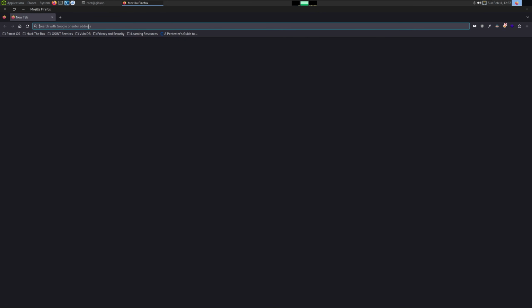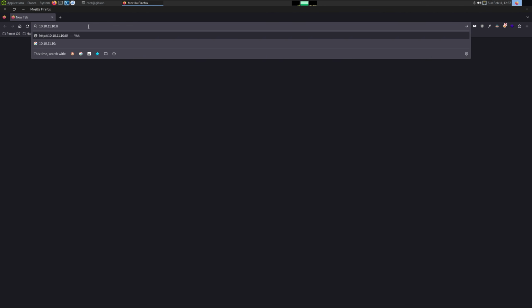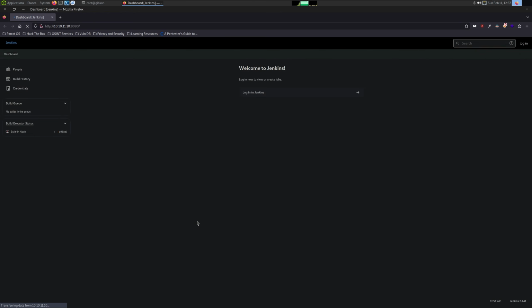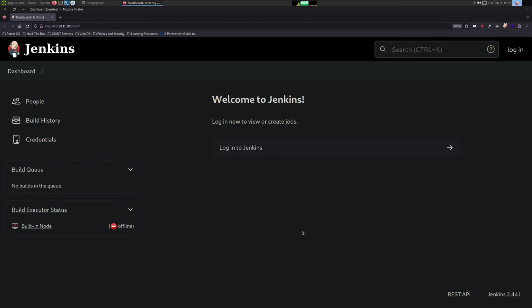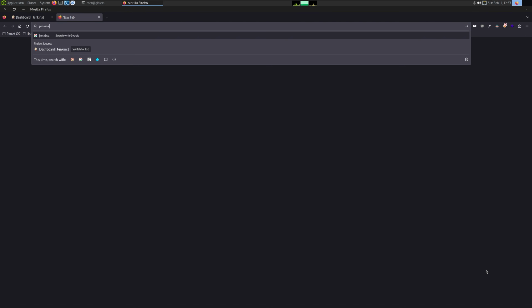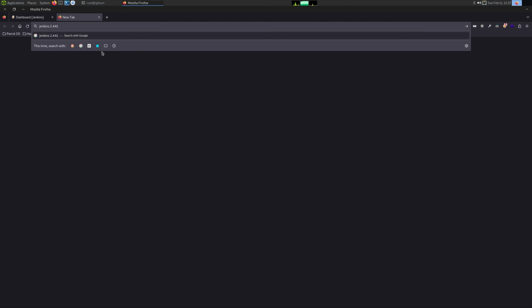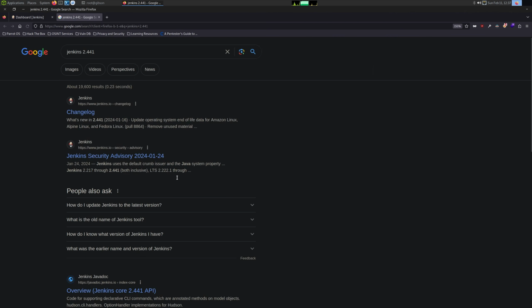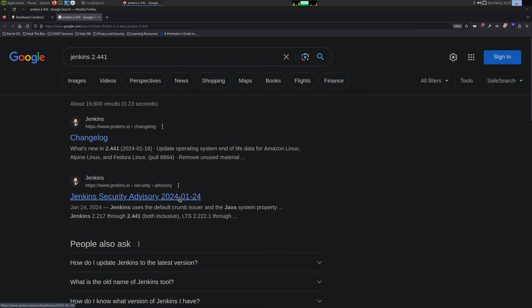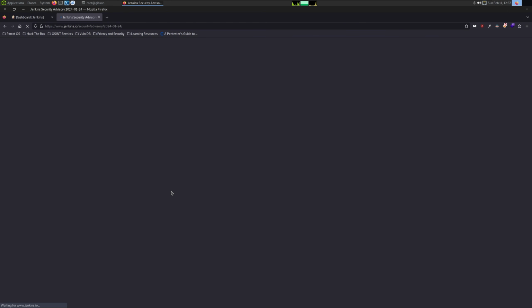So I'm going to go to 10.10.11.10 on port 8080. And we get the welcome to Jenkins page. And Jenkins is really helpful. It's telling us the version right here at 2.441. If we Google this, like just 2.441, the second result currently is the security advisory from January 24th.